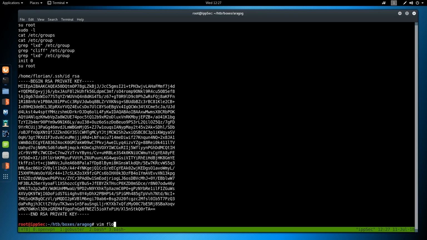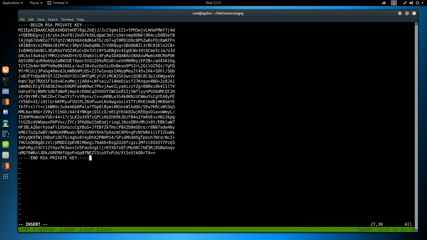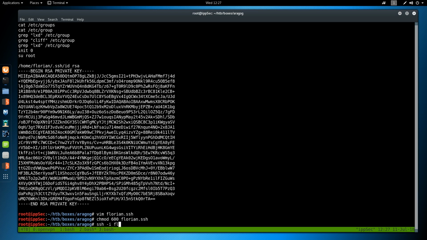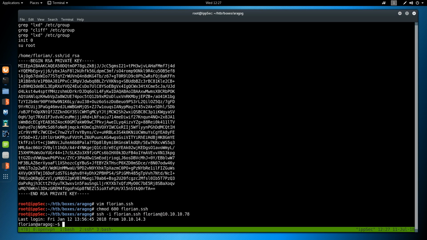So we can call this florian.ssh, I guess. Name doesn't matter. chmod that to 600, and ssh -i. Florian is the user at 10.10.10. Nope. ssh -i, specify the key, specify the user, and then the IP, and we get into Aragog.